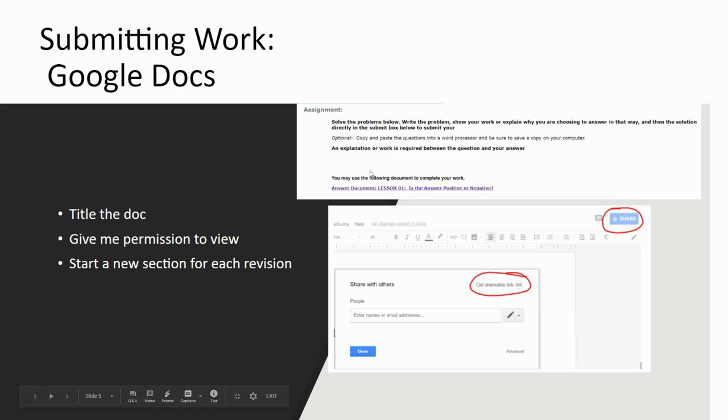So the Google Doc, we just talked about that, and the link is in every lesson right before the assignment. Basically what I want you to do here is add your name to the title, and you need to give me permission to view. You can click that share button, type my name in, and it should pop up and give me permission to view it. That way, it'll save you some issues of me not having access.